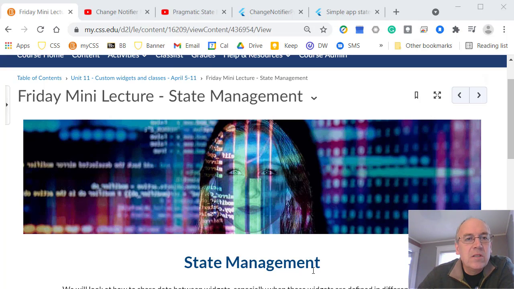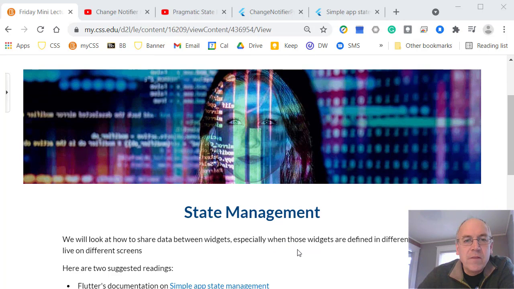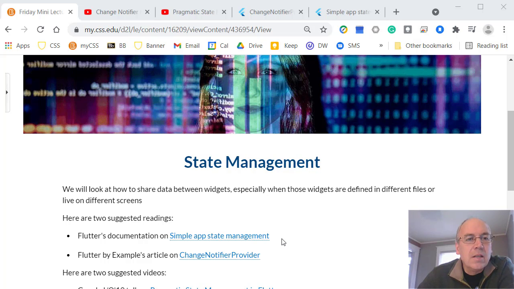Hello, this is just going to be a short lecture on state management here. We're going to look at how to share information between different widgets, particularly widgets that are in different files or are far apart from each other, where it's not easy to just define a variable that can be stored between those two. So let's talk a little bit about how this is done.